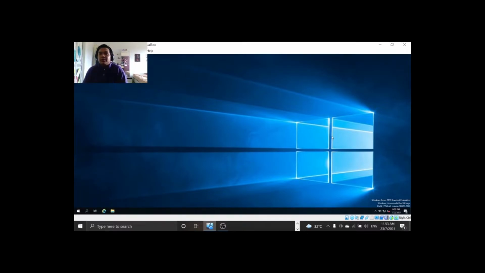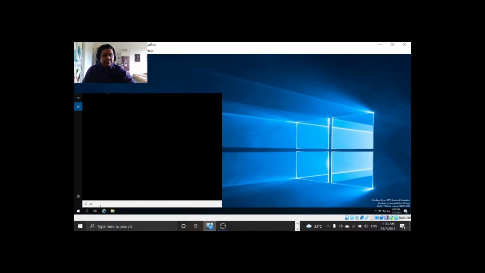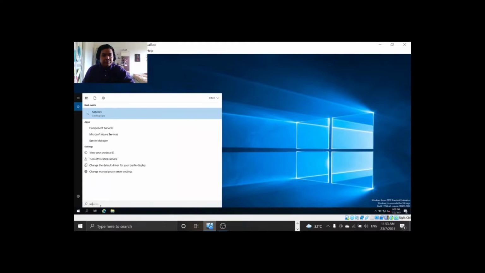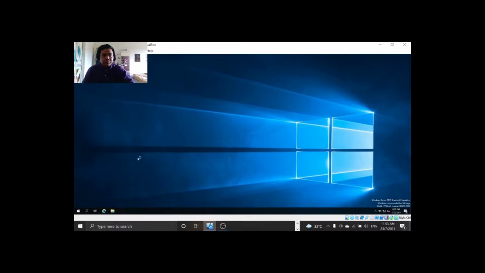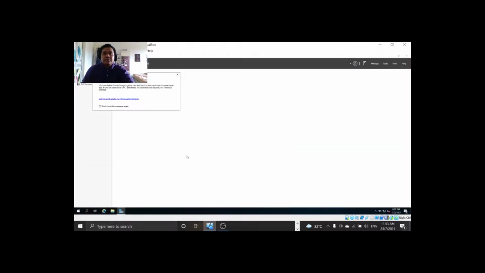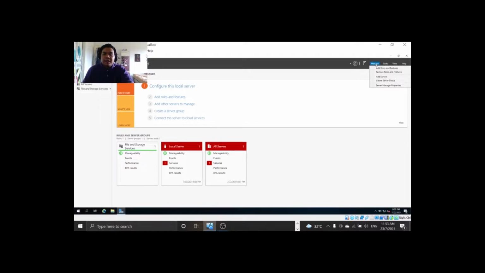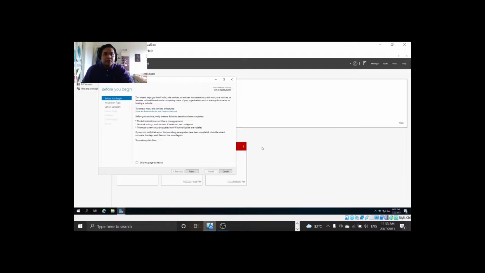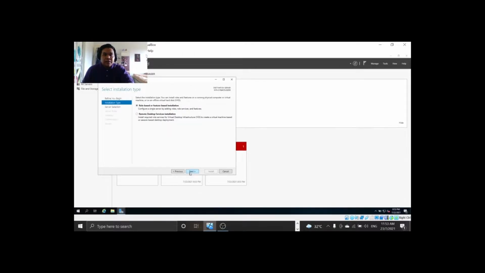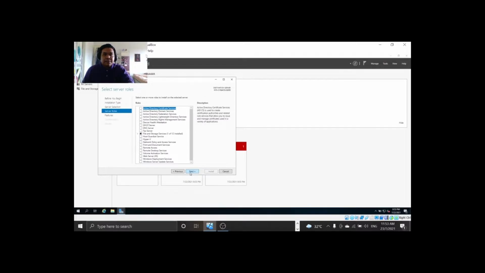Today I'm gonna show you how to set up the DNS for the server manager. Okay, first of all, we need to open up our server manager. Okay, after that we need to add roles to our server manager. Click on here, add roles and features. After that we click on next, then next, then next.